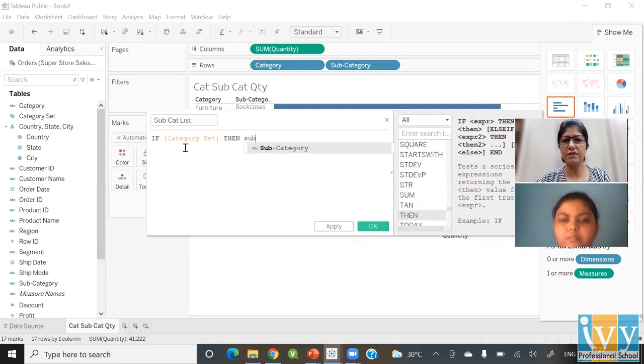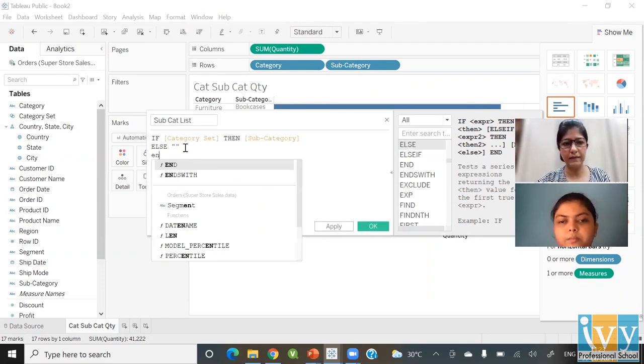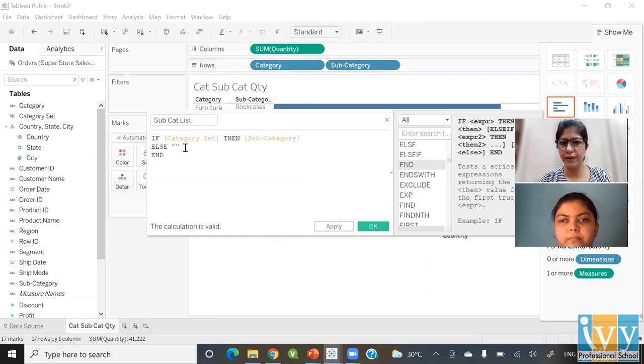I need to return the subcategories. So when you select furniture or you select technology, it's an item of your set. So anytime that is selected, I want the subcategory to be there. Else, I don't want anything. I want it to be blank. And end. Simple, right? Yeah.